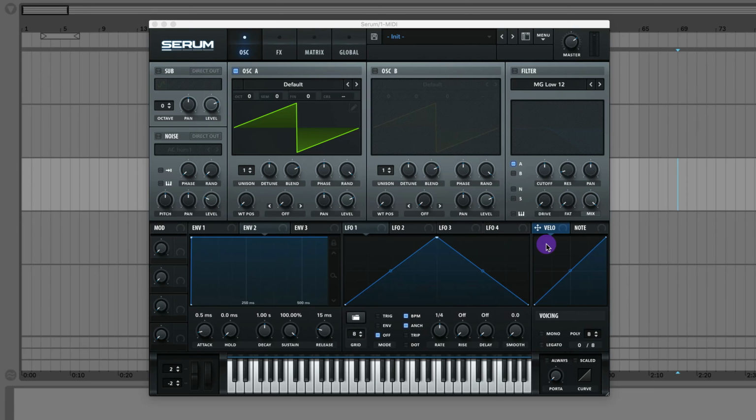In this lesson, I'm going to go over the LFOs. Now, there are 4 different LFOs that you can use to modulate various parameters of your sound. LFO 1, 2, 3, and 4. Now you see I can click on these dots and change the shape of the LFO.